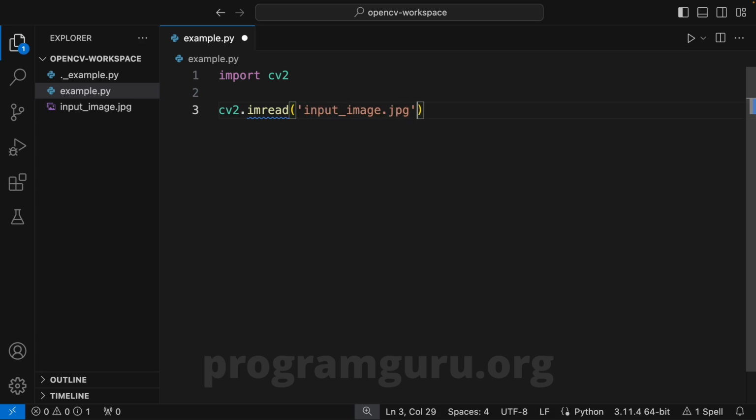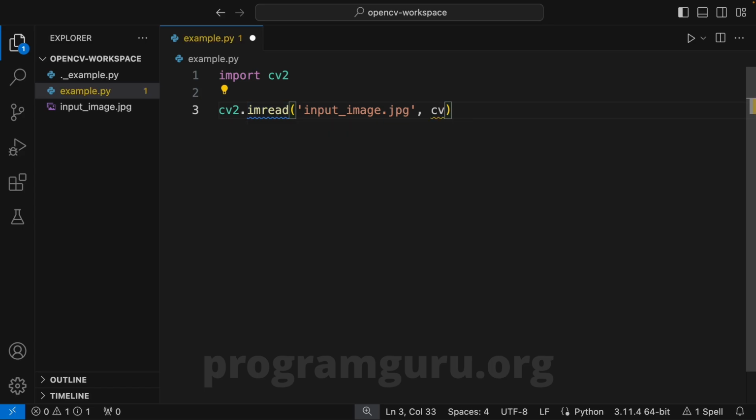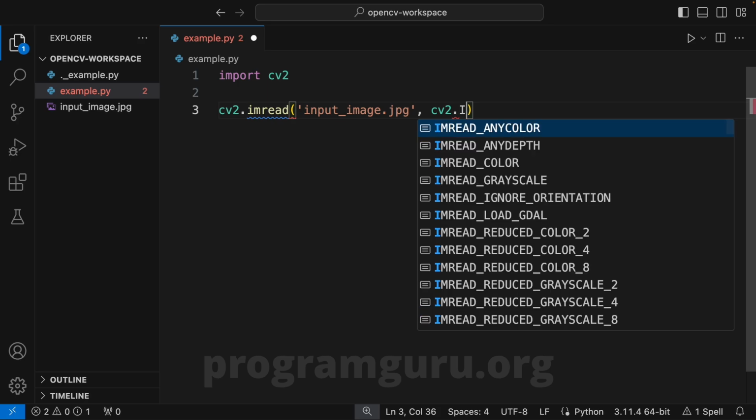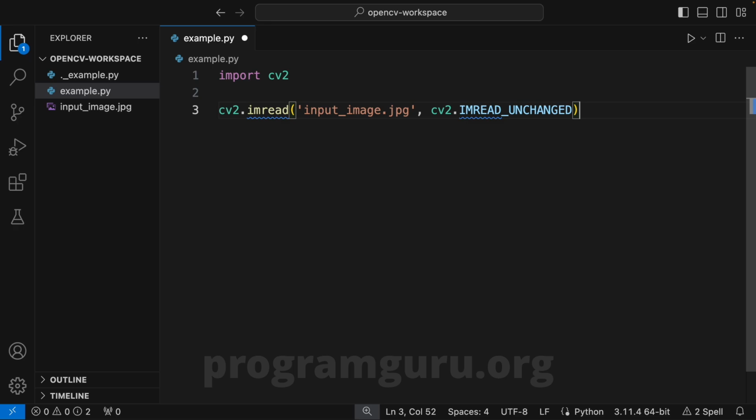If your image file is located at a different location, then you can give the absolute path or a relative path. The second argument is the flags that control how the image is read. For the time being, let us give it as cv2 IMREAD_UNCHANGED. This lets us read any type of image like PNG, JPG without making any changes to the color channels or the number of color channels. Now, cv2 imread function returns the image as a matrix-like object. Store this returned object in a variable.